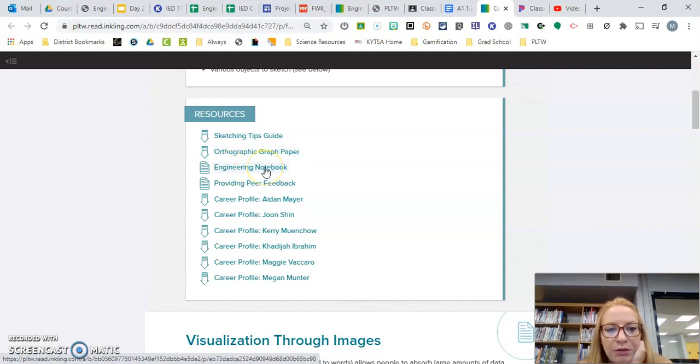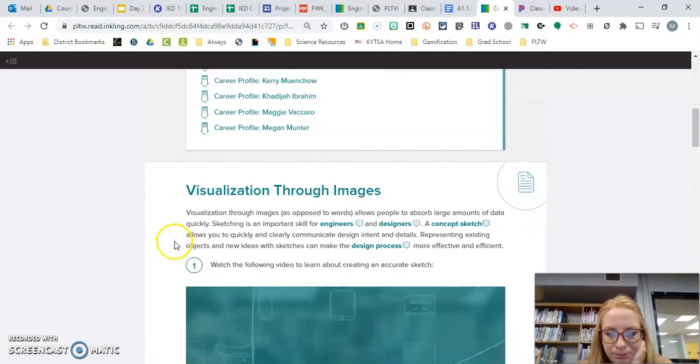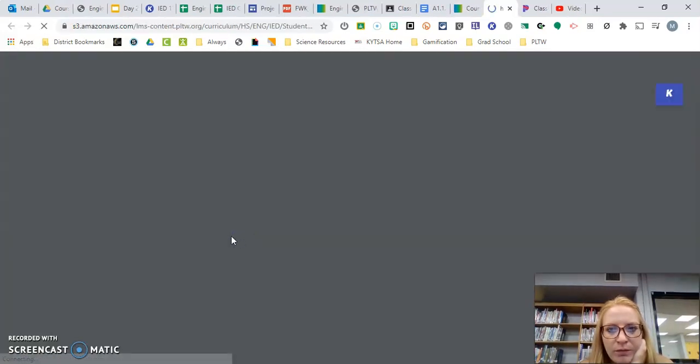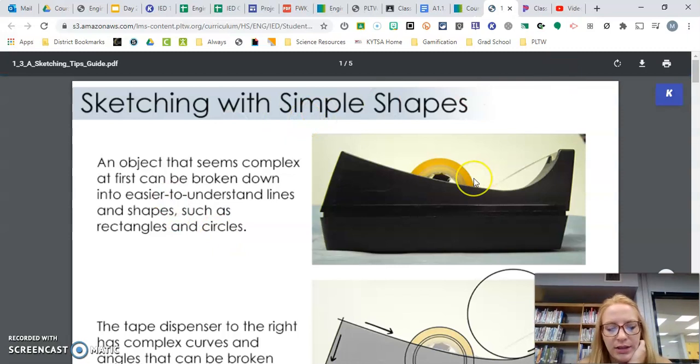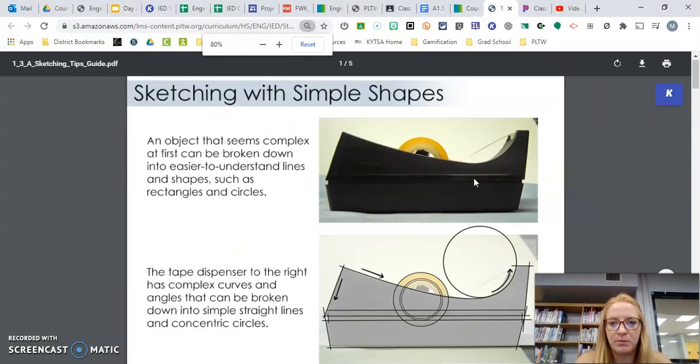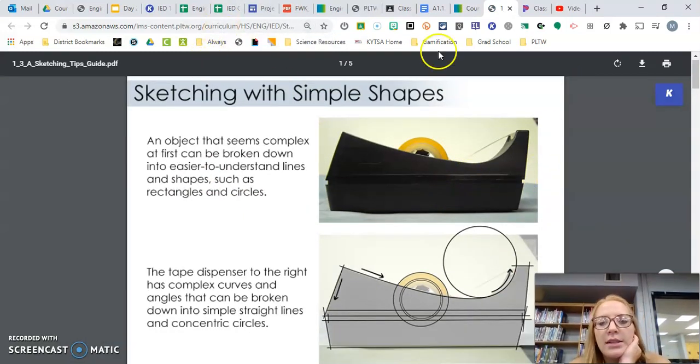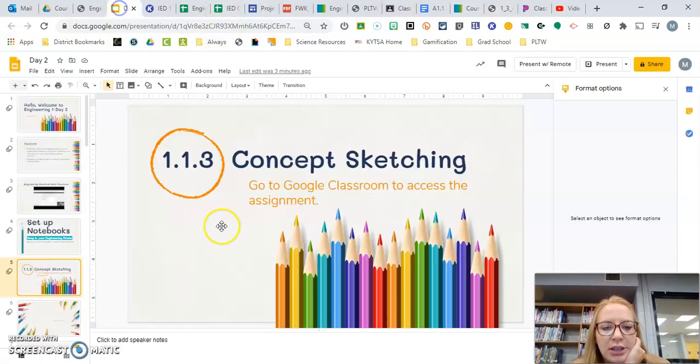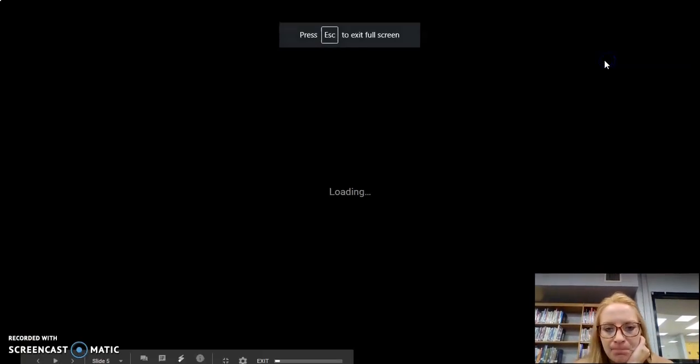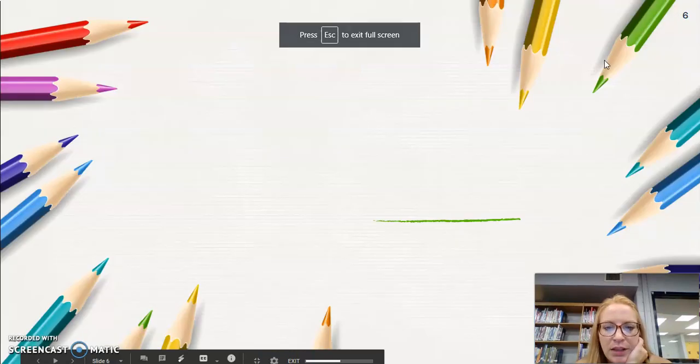This was on resources for engineering notebook, what to include. We just went over that. We're going to skip some of these for today. So open this for just a little bit. All right, so we'll come back to sketching shapes here in just a moment, but you've got that open.